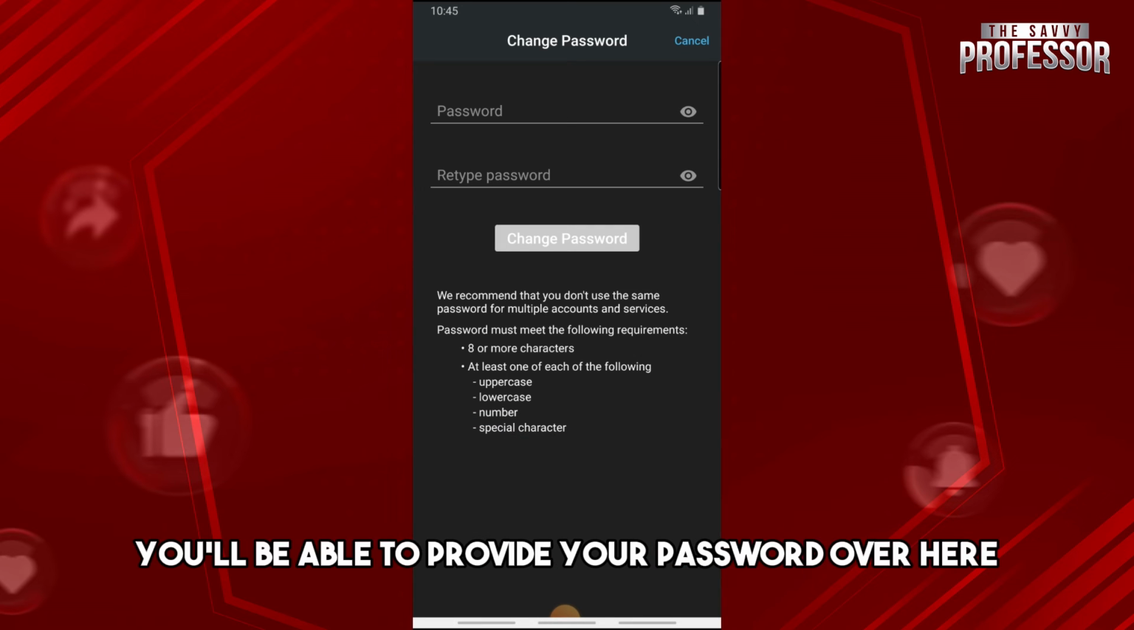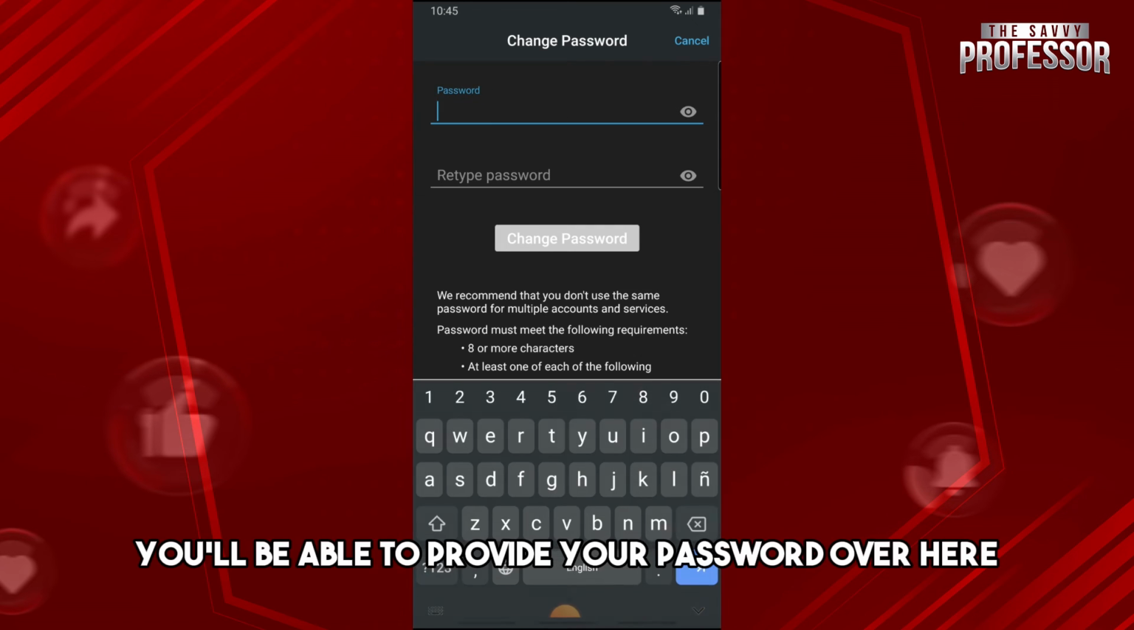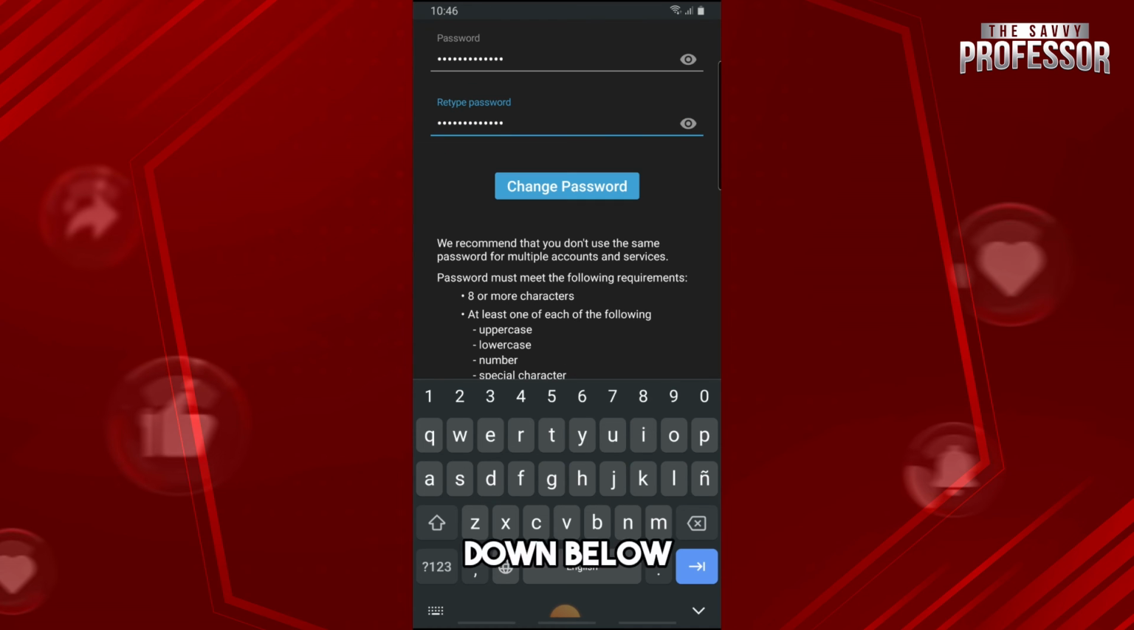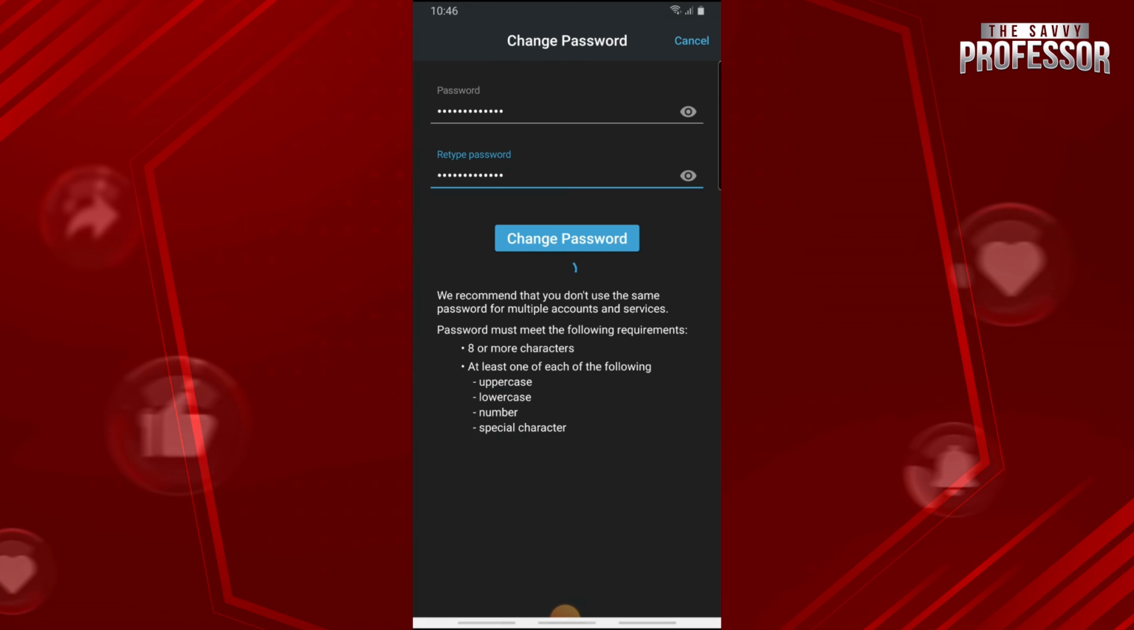And after that, you'll be able to provide your password over here and just simply retype your password down below. And after that, you'll be able to change your password over here.